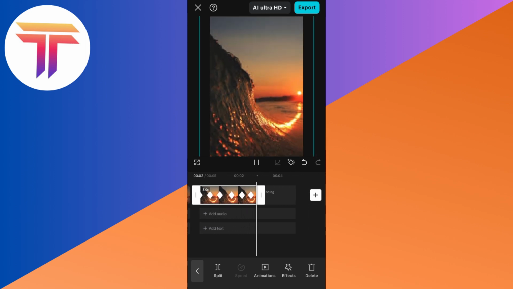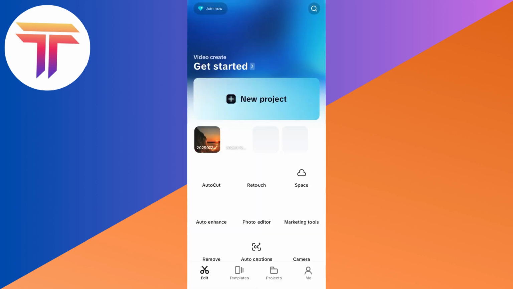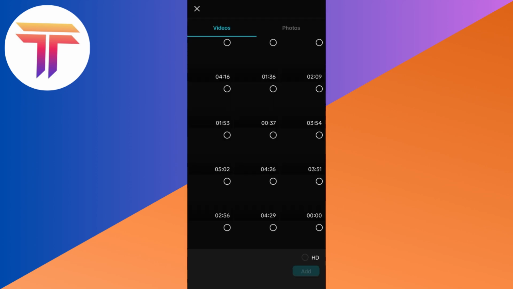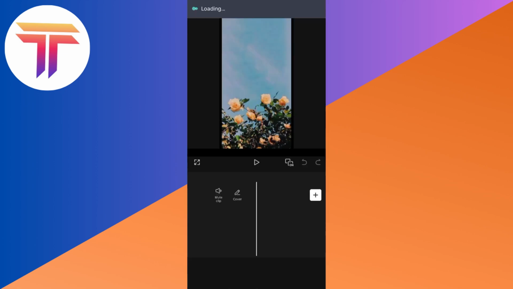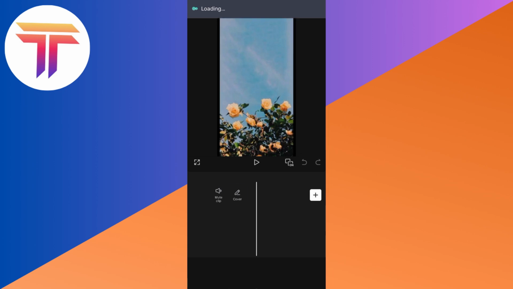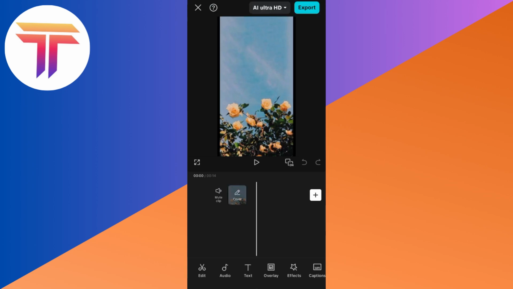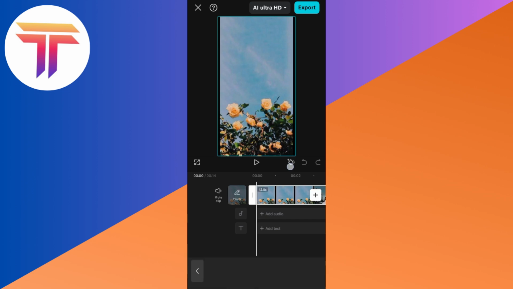Now let's do this to a video type. I'm going to tap new project, add the video from my gallery, and it's the same thing. Tap the video, and then here you have to locate the starting point. Okay, for example, the first, tap on the keyframe icon, move the playhead, zoom.